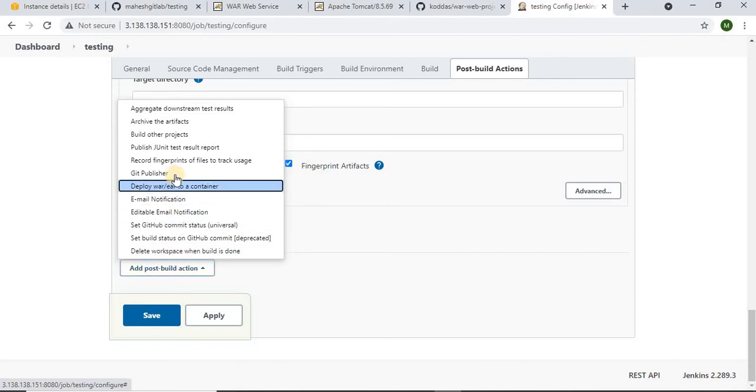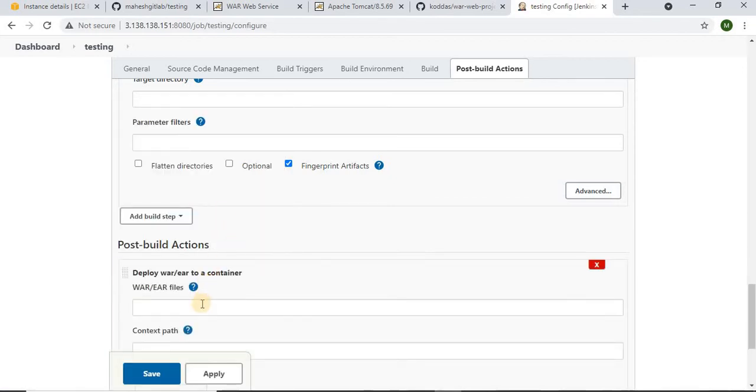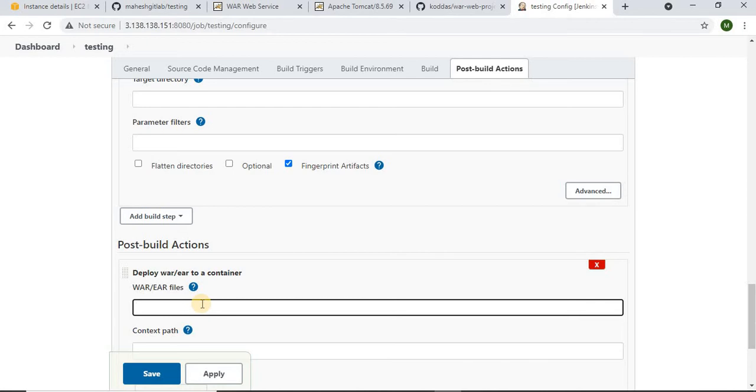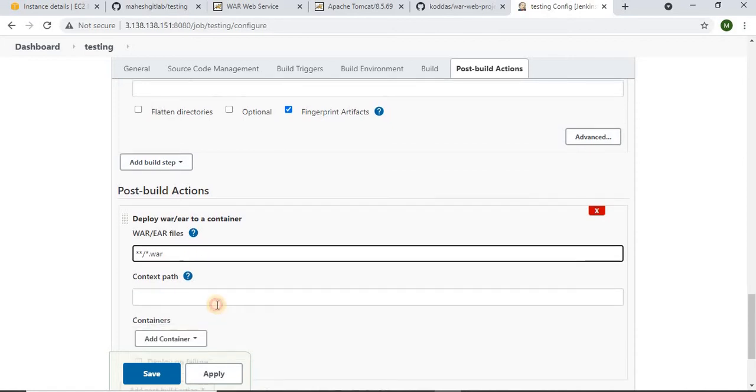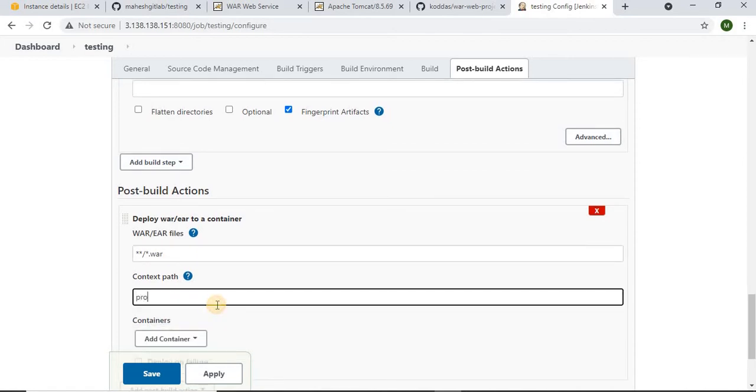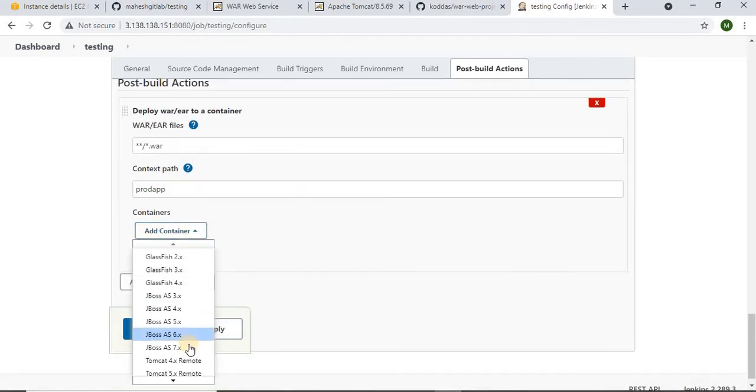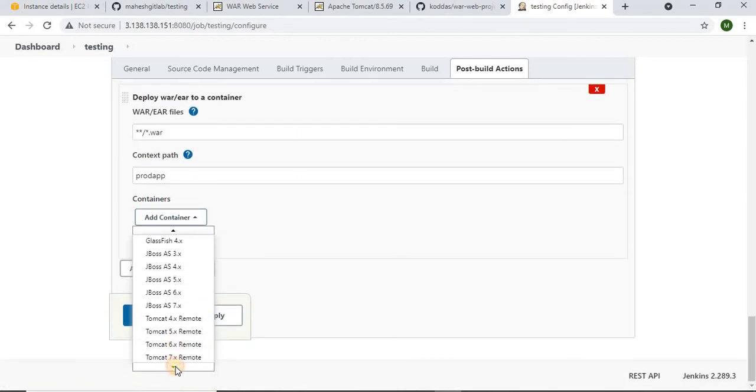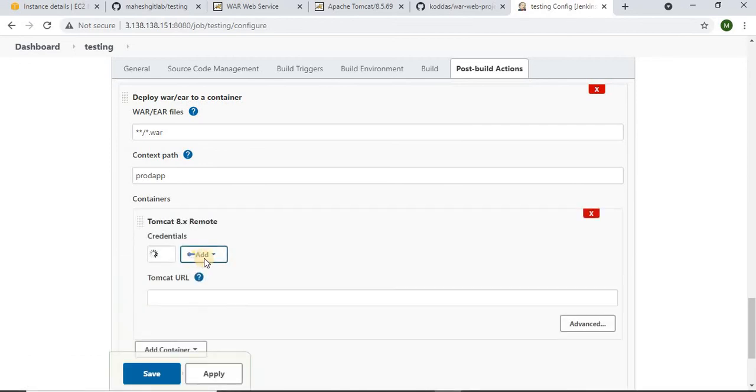Okay, next deploy, same, just *.var, context path. How do you want to execute? I want to execute as prod app. Continue, and you have to add container Tomcat 8.